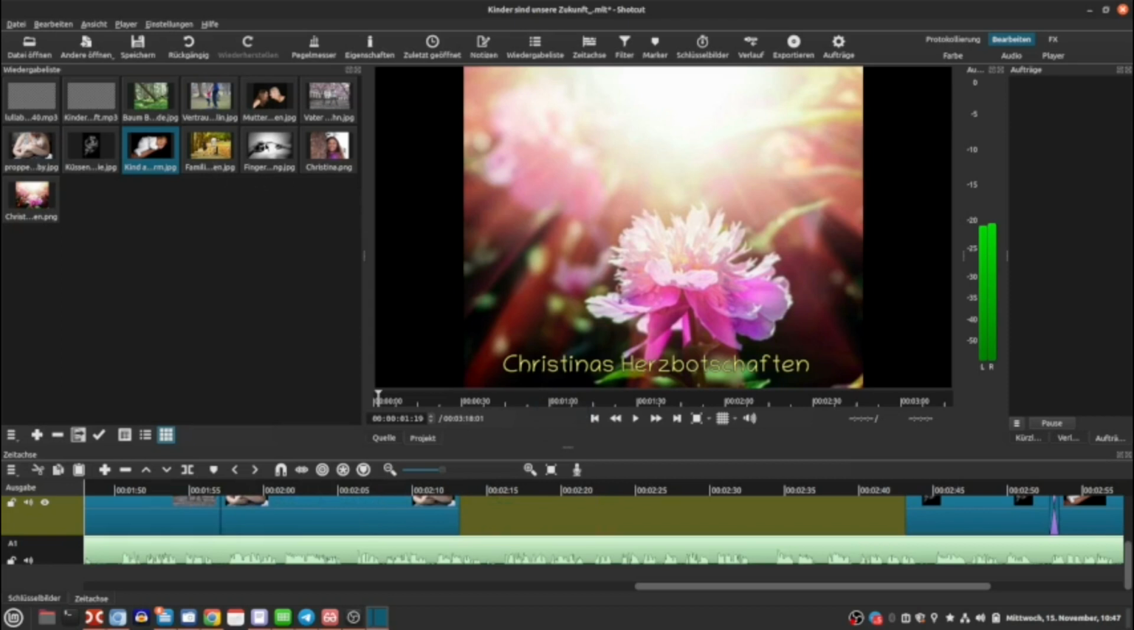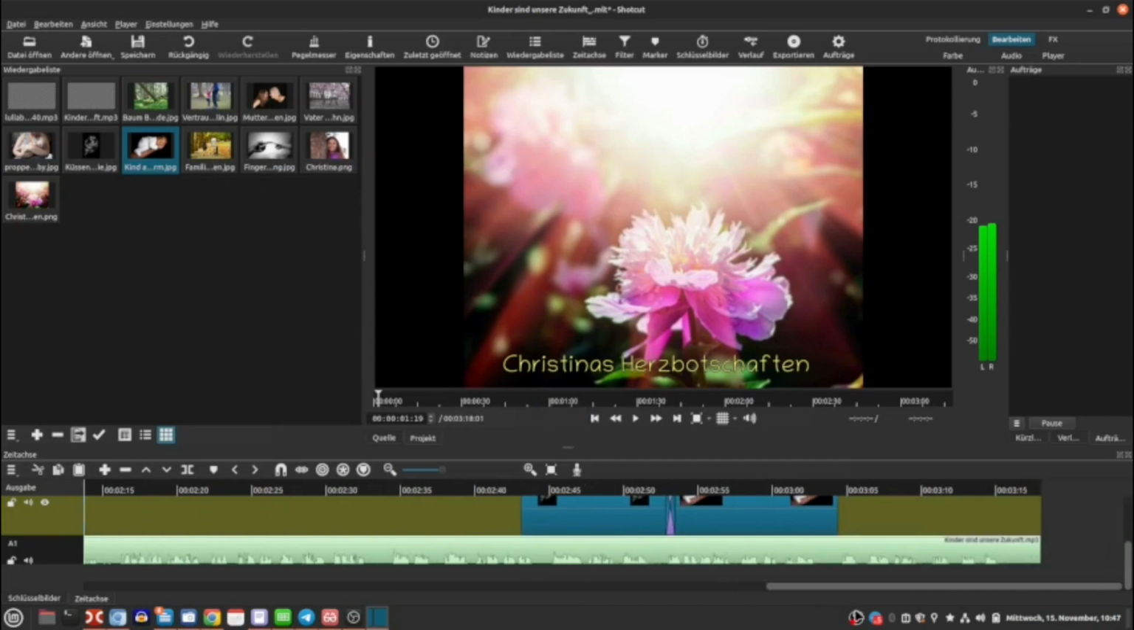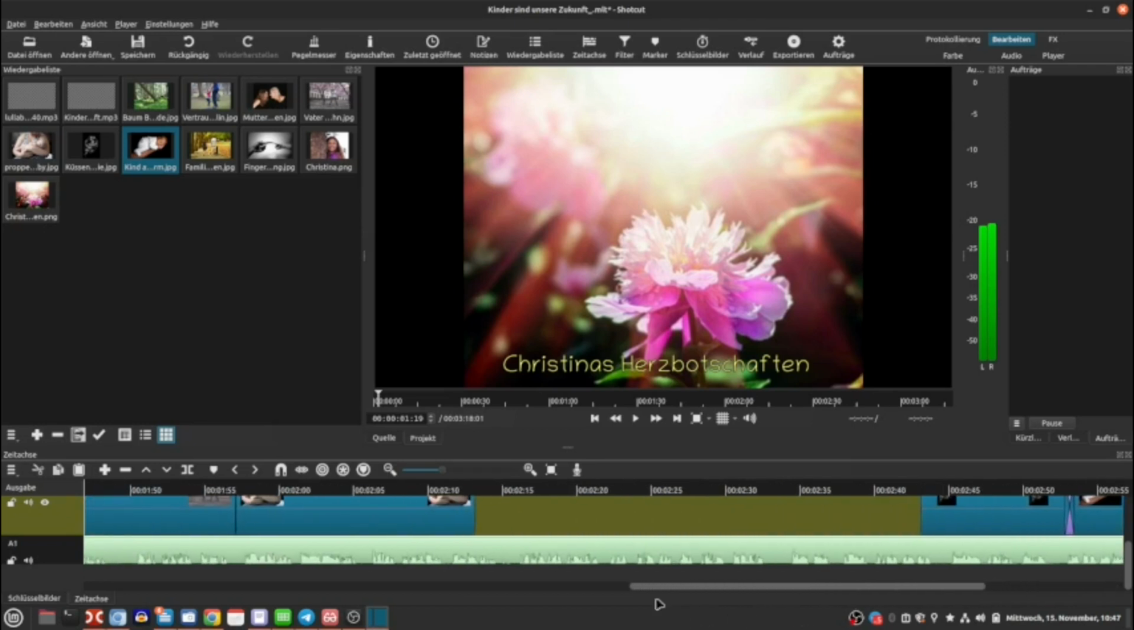Okay, and we see at the end the last one is this one. So we have two more. One more, put it here. And another one in here. Then we got it. Okay, all our images are distributed in here in the timeline.